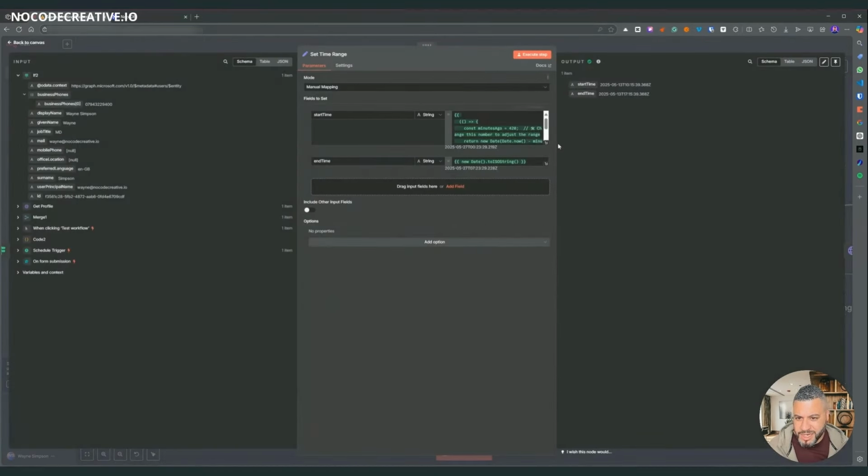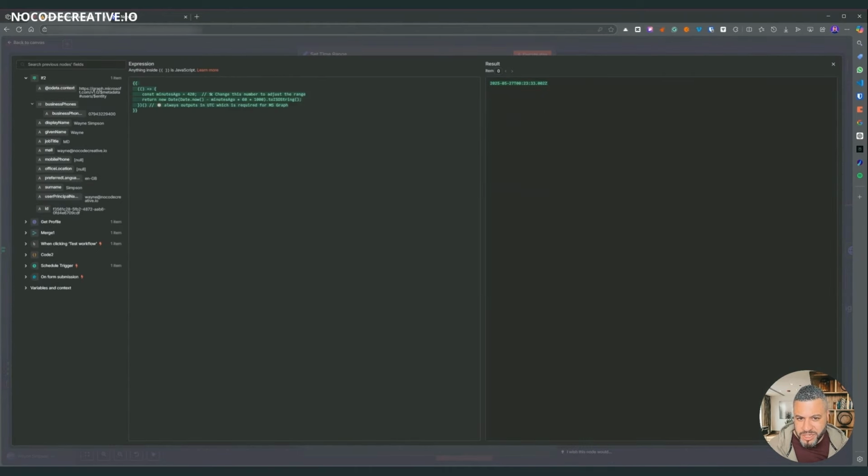So within this set time range node, we have an expression. An expression essentially gives us a date in the past, and that is derived by the minutes ago variable in this expression. So you can change this to suit your needs. 420 in minutes is about 7 hours, so we're always looking over a working day almost. So if you wanted to go further back in time, you can extend that as far as you like if you want to process old records.